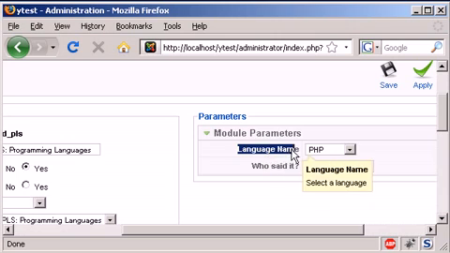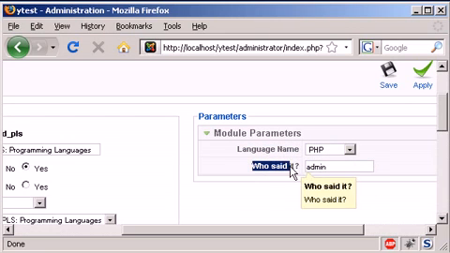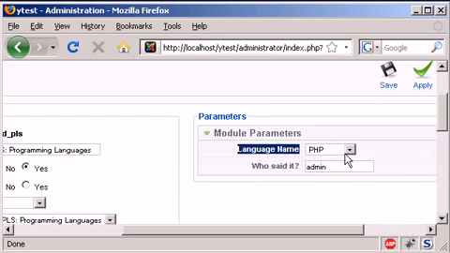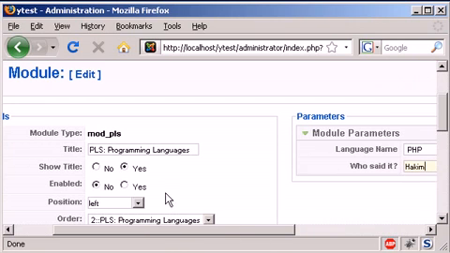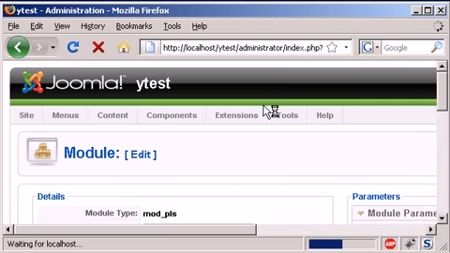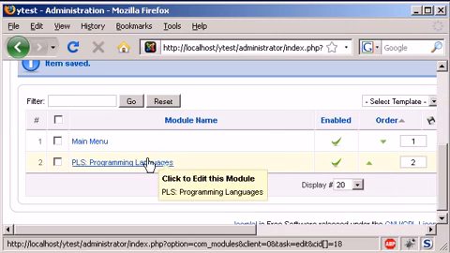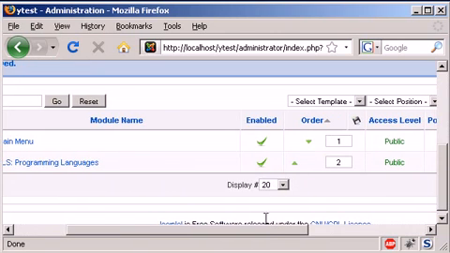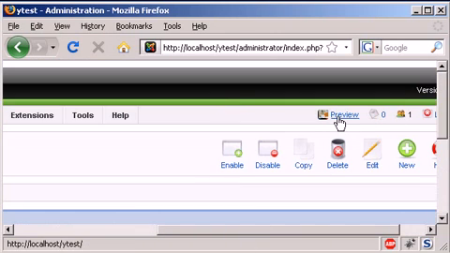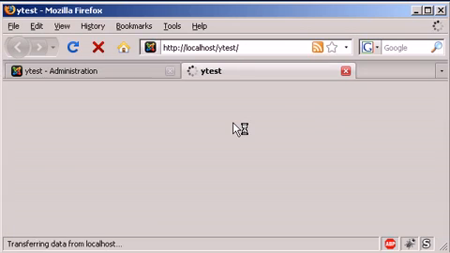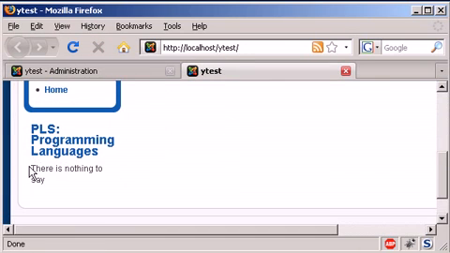And here are the parameters we have defined: said it and the language name. So let's change this to my name, Hakim, because it's me who said it, and enabled, yes. Save. Now the module is displayed, so let's cross our fingers and test. Preview. And there it is, it's working, but there is nothing to say. So why is there nothing to say?